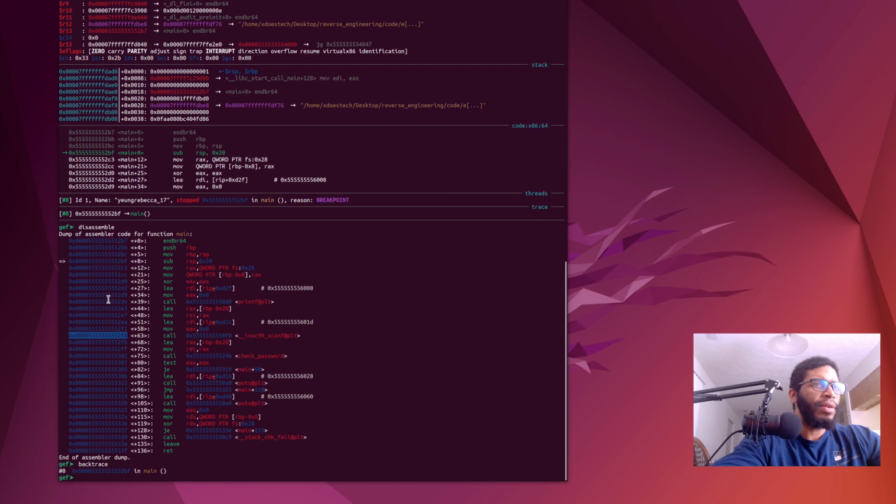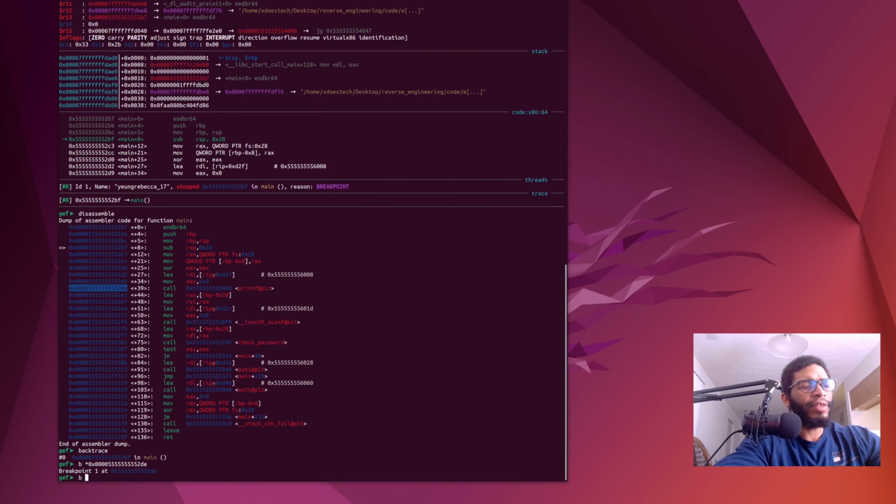Well, we'll just do it right. We'll start at the print here. Copy this. Break star, which lets it know that it is a memory location, and we'll paste the memory address. That is what these values are. Hit enter. That's our first breakpoint.